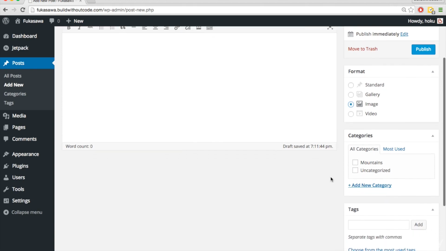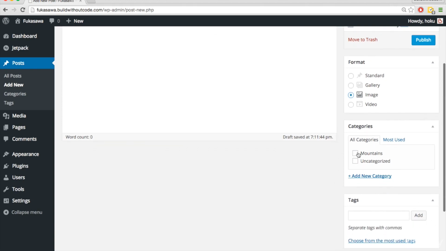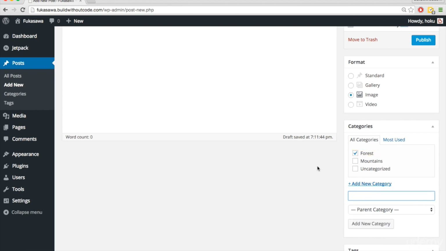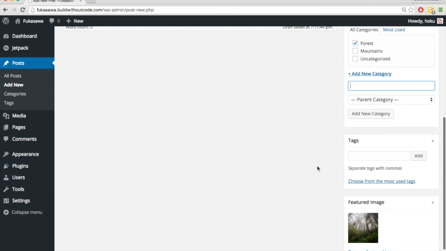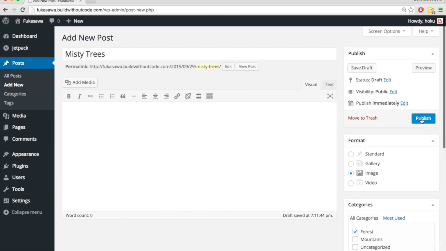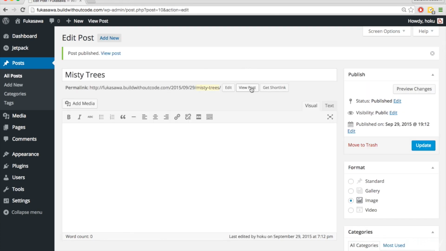And then for categories, this will not go under the mountains category. We'll make its own category, and we'll call it forest. Add new, and so it's checked under forest. And so we have featured image, we have the category, the format, the title. So now we'll just hit publish and view post.